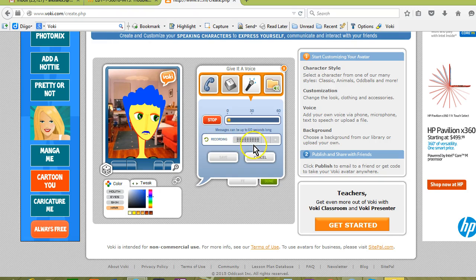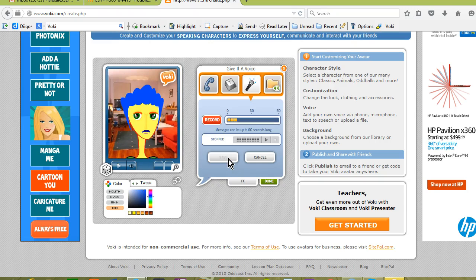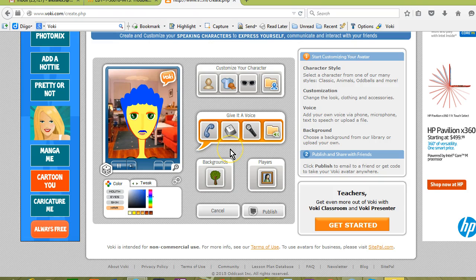Hello, I am a Voki character. Okay. Alright, and if I like that, it's terrible, but for the sake of argument, I'm going to save that. Hello, I am a Voki character. See how it talks? Okay.